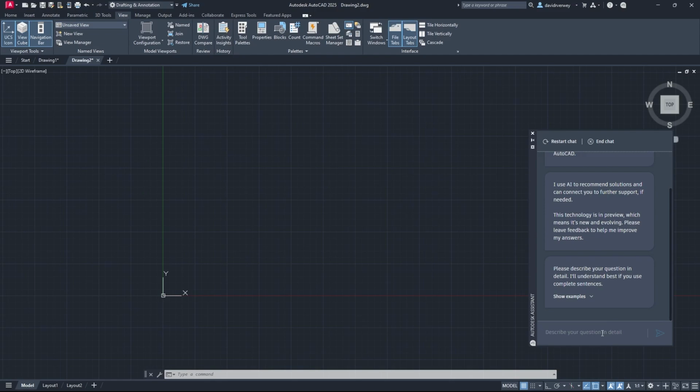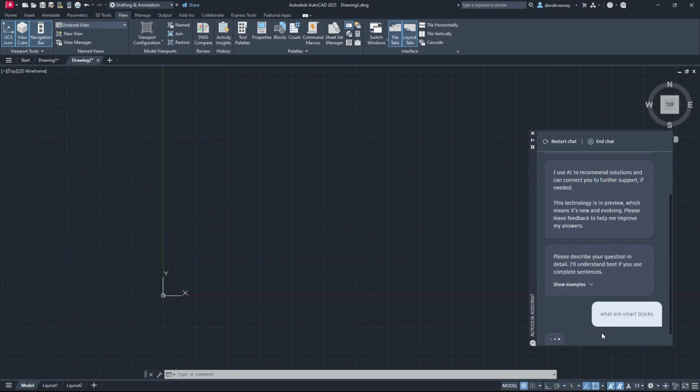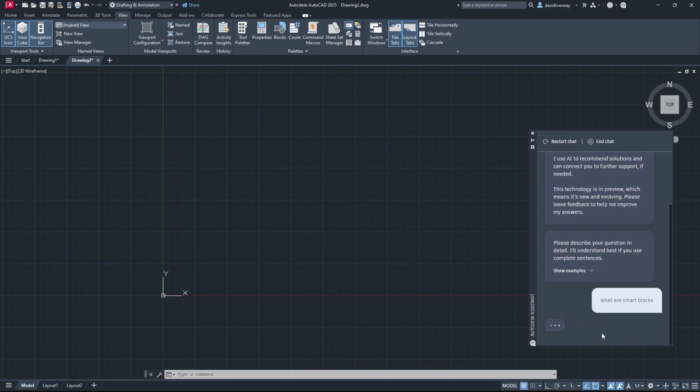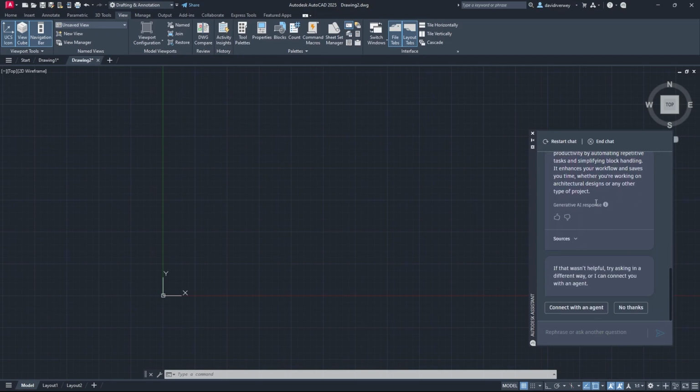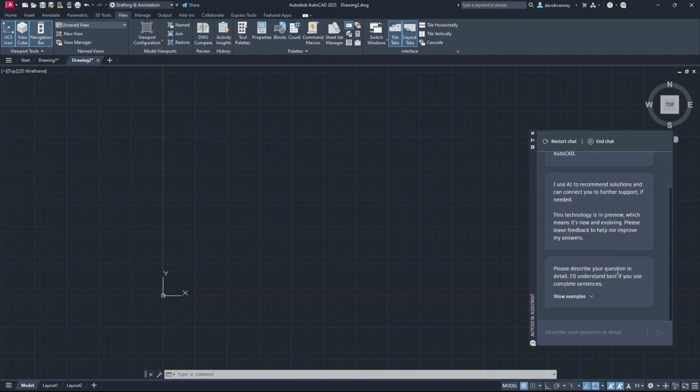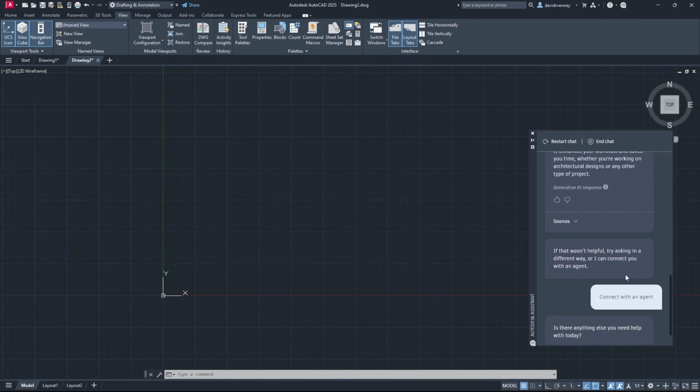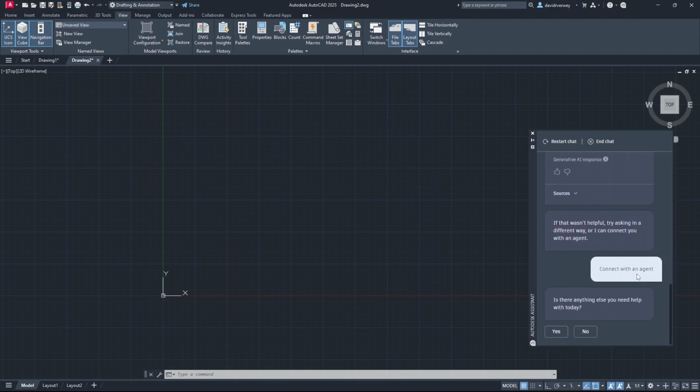What I'm going to ask it is, what are smart blocks, as an example, because smart blocks are a new command within AutoCAD 2025. If you haven't already, that is in our previous video that I linked earlier. Please go check that out. So if you come here, it'll tell you what smart blocks are and what it can do. And if it hasn't been helpful in giving you what you need, you can then connect with an agent. If you ask it to connect with an agent, it will connect you with an agent from Autodesk that will try and assist you with any question that you do have.